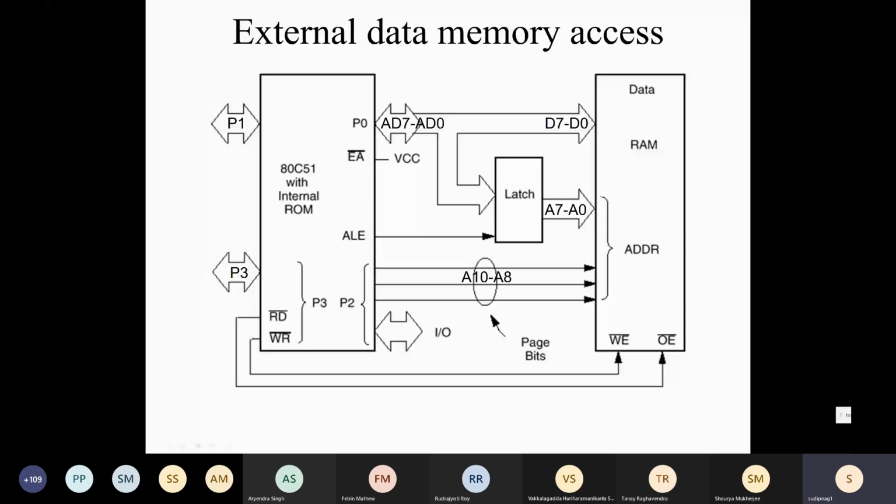And read bar is going to the output enable bar, because you are actually reading something from the RAM. So when you want to read, it is OE bar, same as the previous case in the program memory case. So the data will be available whenever OE bar equals logic 0 under reading mode. That means through these data lines D7 to D0, data will go from the RAM to the microcontroller, while OE bar is 0.